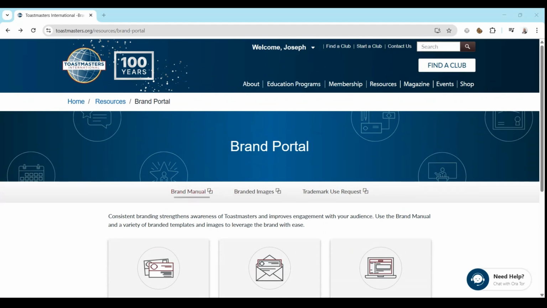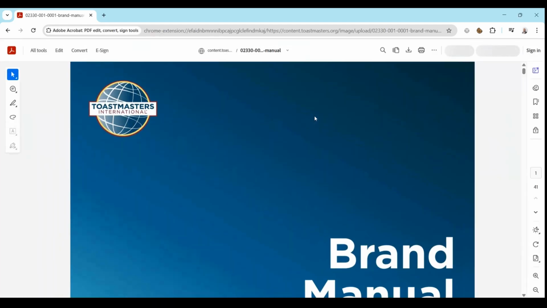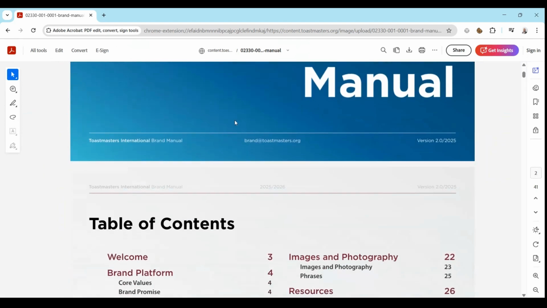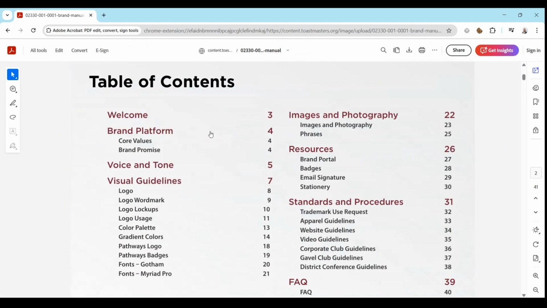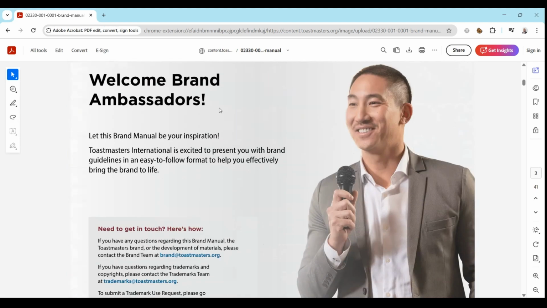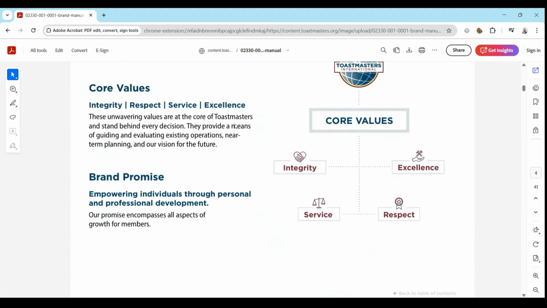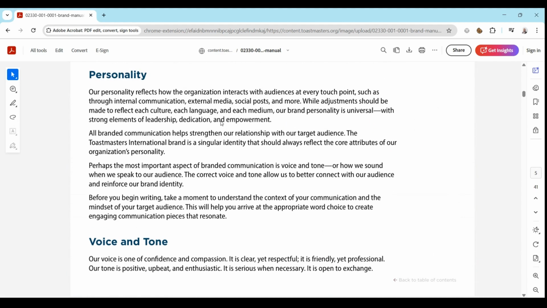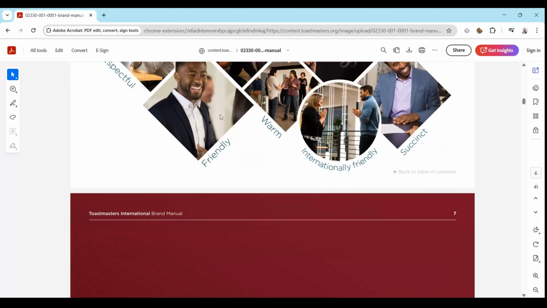To access the brand manual, we'll use the link at the top, and this will load the PDF file. We'll have a table of contents, which shows us a general overview of the material that this brand manual covers. We also have the core values and the tones to use in our communications.